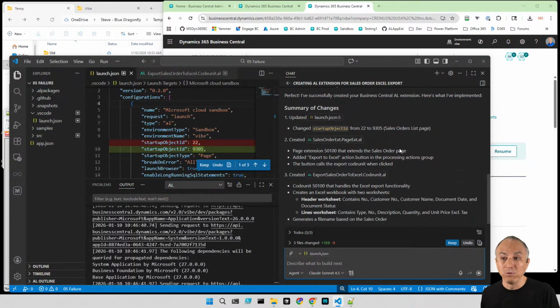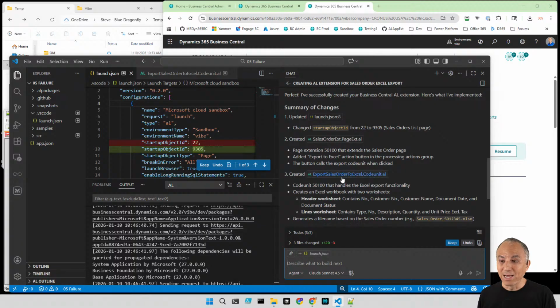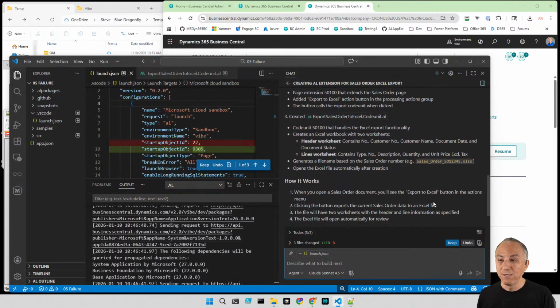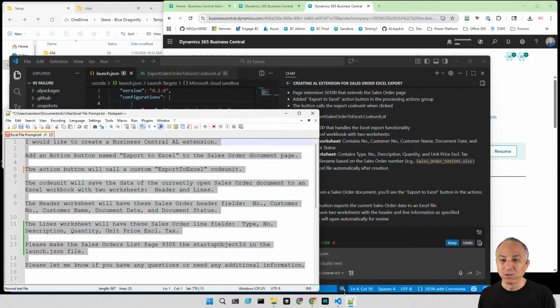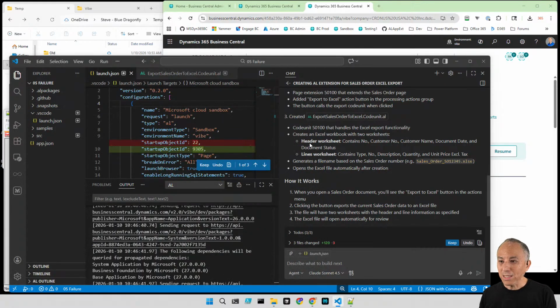And it was very, very interesting. So it says, great, I've successfully created your extension. I created this page extension. I've created export sales order to Excel code unit. And that's interesting. I called it export to Excel code unit. Minor, but gives you a clue what's going on here, right? Header worksheet, lines worksheet, generates a file name based on the sales order, opens the Excel file automatically after creation.